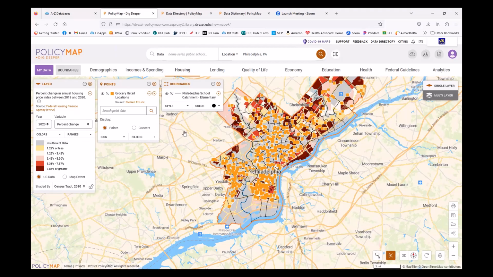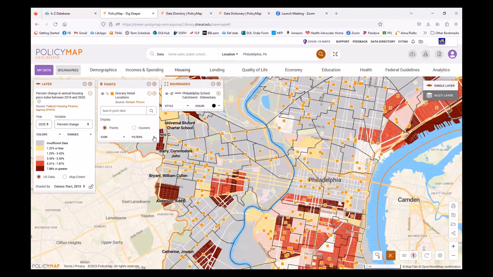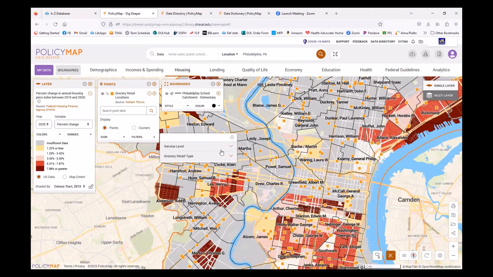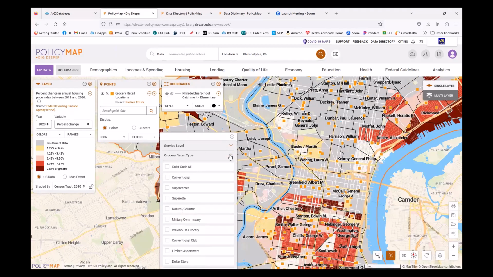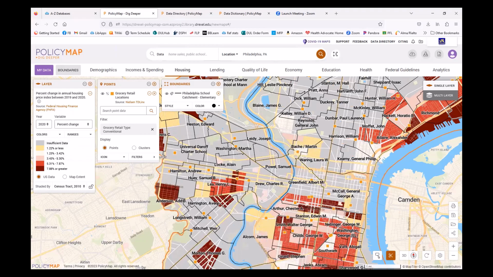And of course, this isn't very meaningful unless you're zooming in closer. But we can also filter it a little bit to the type of service level or the type of grocery retail that we're looking at. So we could look at sort of grocery supercenters, or we could look at, let's see, sort of conventional supermarket type grocery stores.